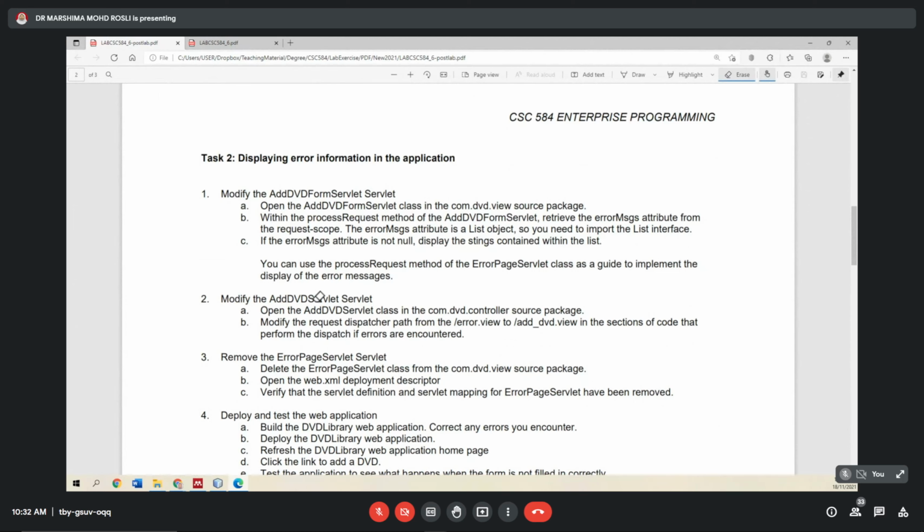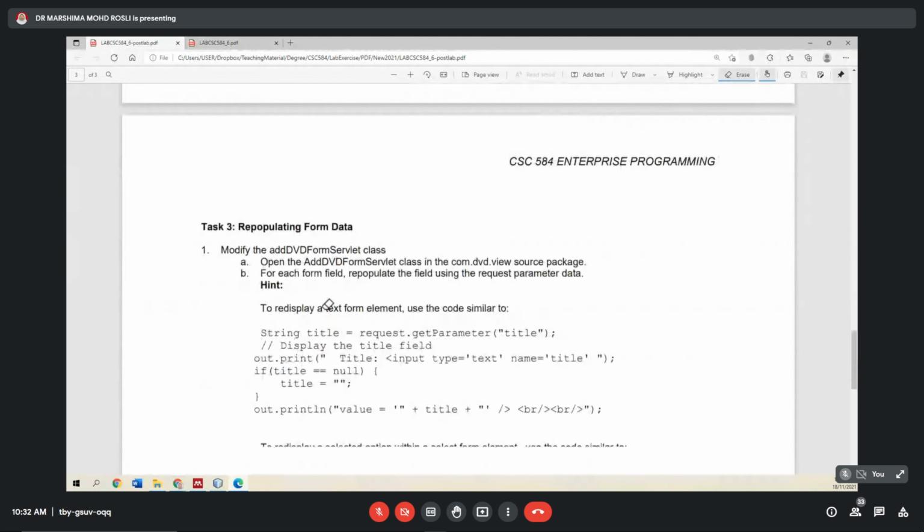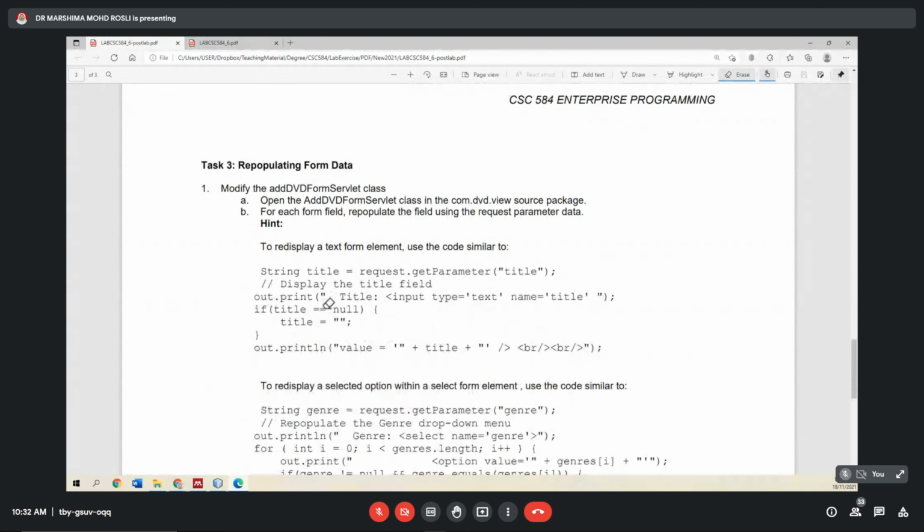Dia bukan sahaja copy paste the code, but also you need to understand what happened when you copy paste the code. Each of the instructions saya dia terangkan for the lab 6. So you need to understand what happened for each of the code yang saya suruh you copy ataupun write back lah. Alright. For the repopulating the form data dekat add DVD form servlet, you kena populate.